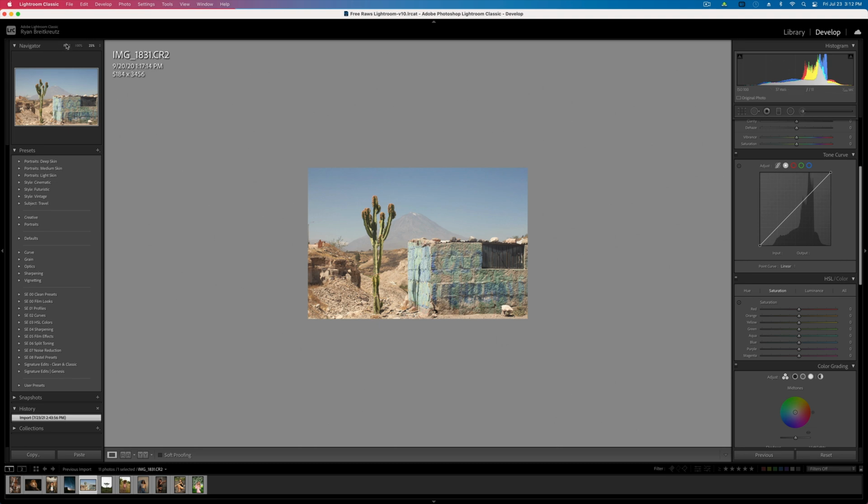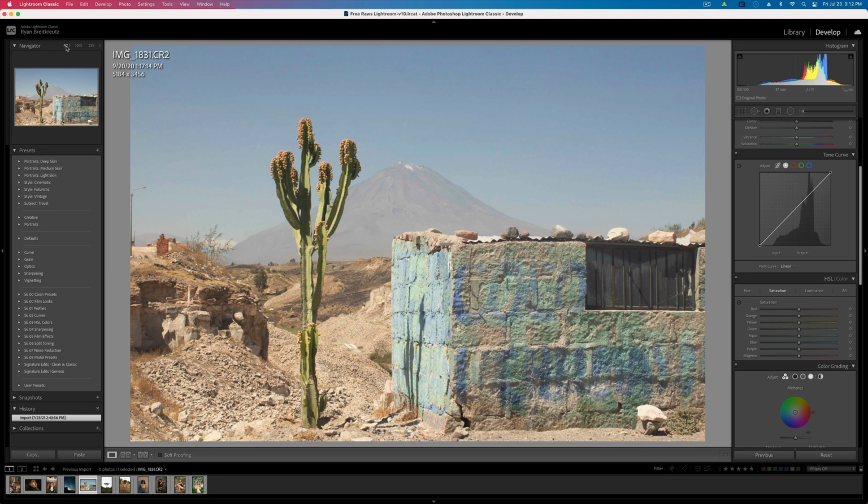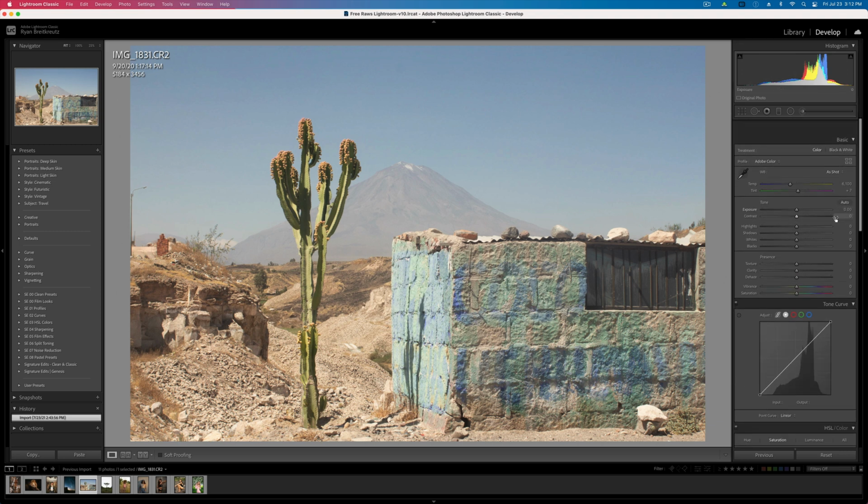Okay, we got a nice desert photo by an anonymous good person who uploaded their shot. I really like this.